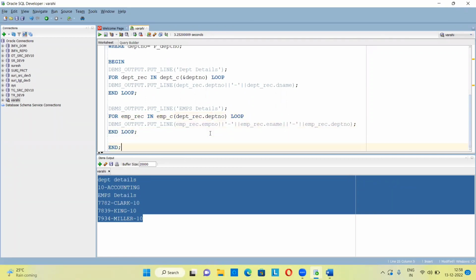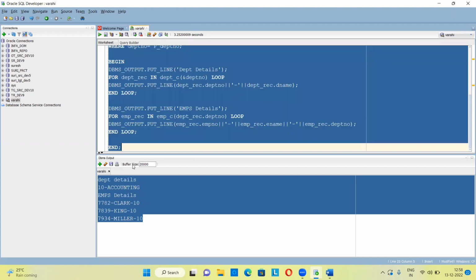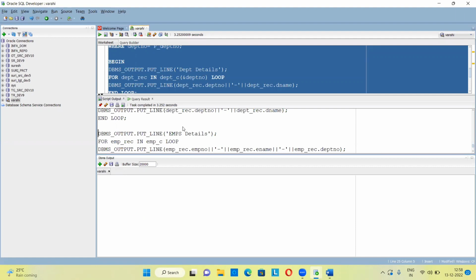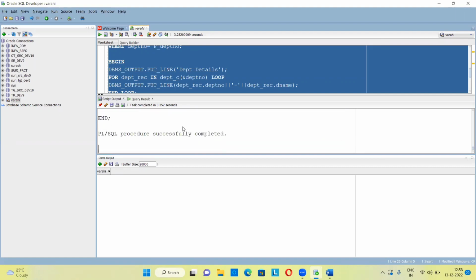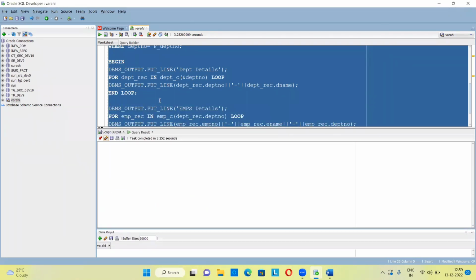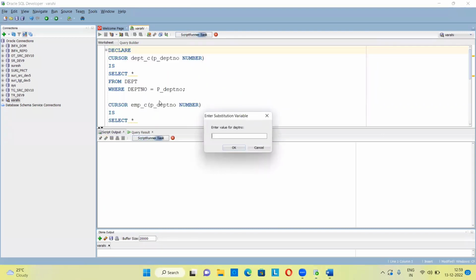End of the loop, end of the program. First we'll execute and see what happens. Okay, one second, let me open it up. Good, let's see the error. Successfully completed. Let me drag it down, clear it up, and execute it again. It is asking for the department number. Let me pass 10 and say okay.